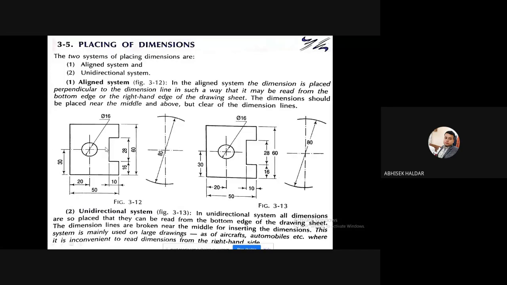So let us see whatever I have shown right now in the last slide also, that is a type of aligned system. You see over here also extension lines are there. Now see one more thing, extension line and the object will have at least 1 millimeter or 2 millimeter gap. You can see one small gap over here. This vertical line is the extension line. So extension line should not touch the object. You have to make 1 millimeter or 2 millimeter gap like this.